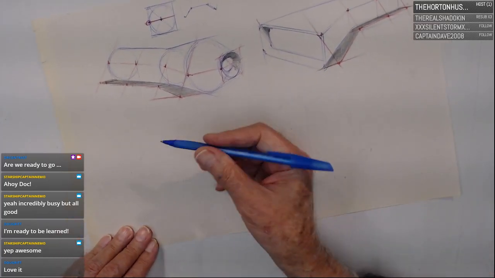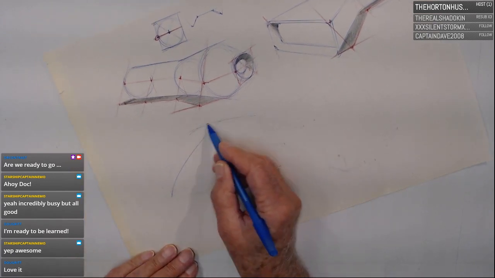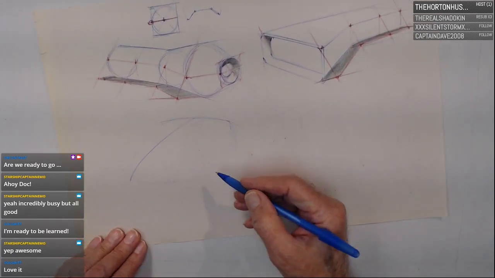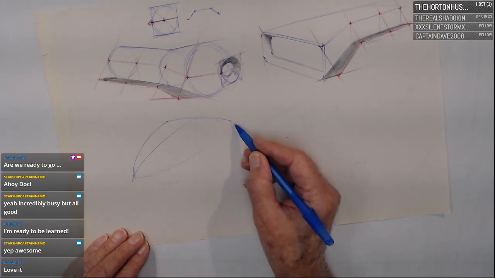So let's go back to another sketch here. Come back to a center line, put a little drive line over the top of that. I'm going to roll that over, bring that into play. This is a round shape.